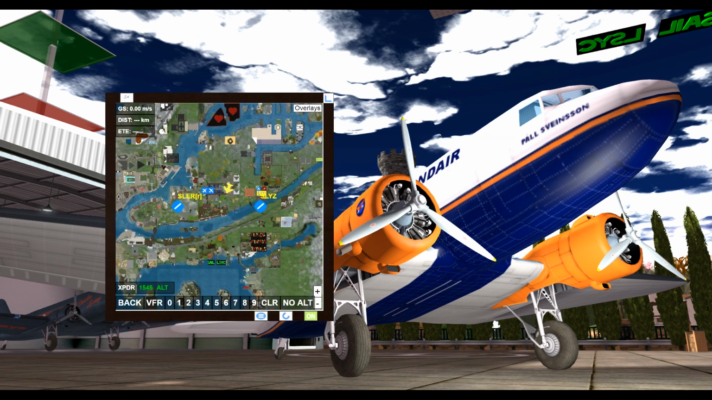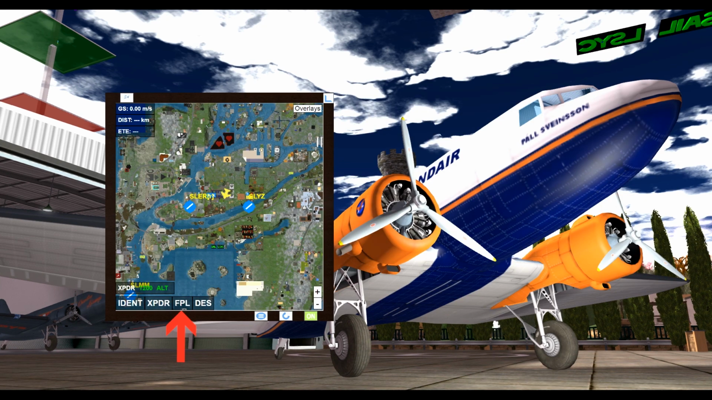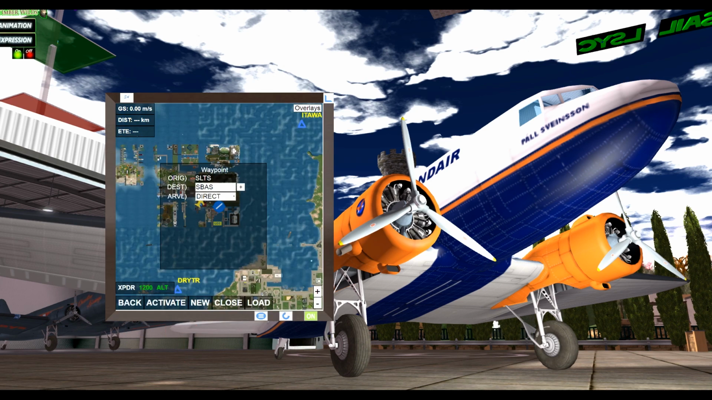Clear clears the squawk code data field. Alt, no alt, toggle button allows the operator to select between radar altitude reporting mode C and radar non-altitude reporting mode A. FPL button opens access to flight planning controls.